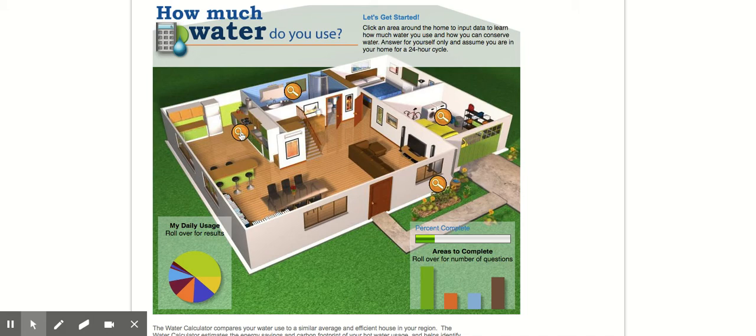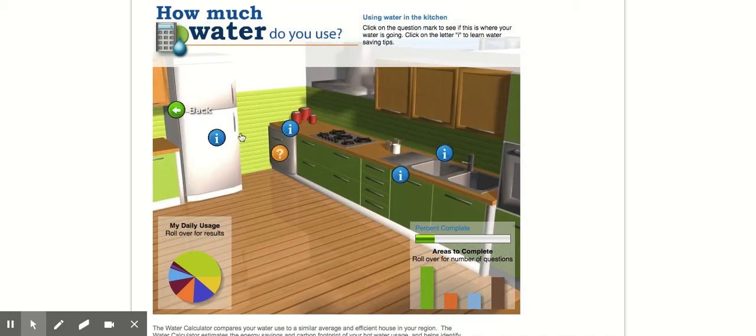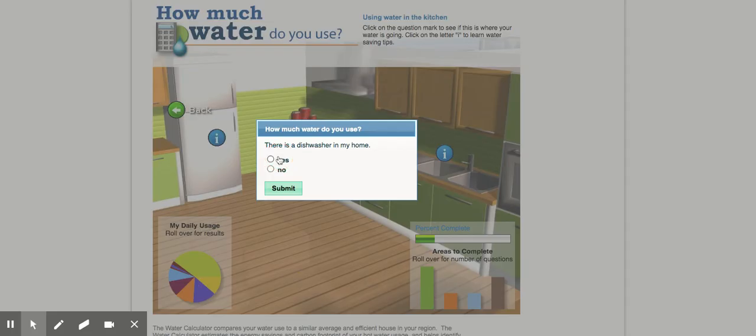So if we click on the little magnifying glass, you can see that we have a question icon and then we have little blue information icons. These are going to give us some tips on how we can save water. But the first thing we want to do is collect our data. So we click on the question icon.